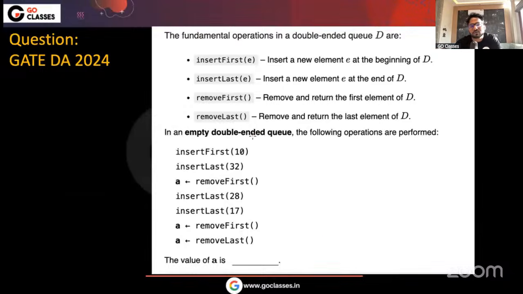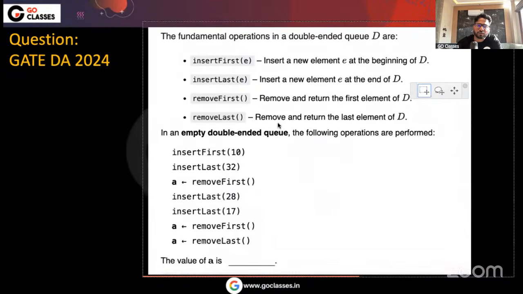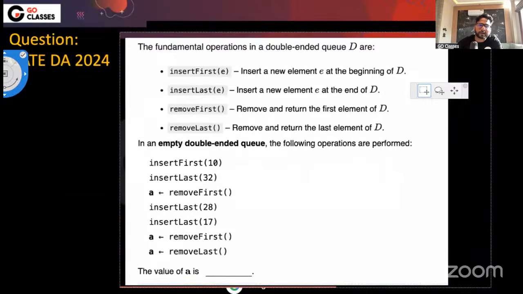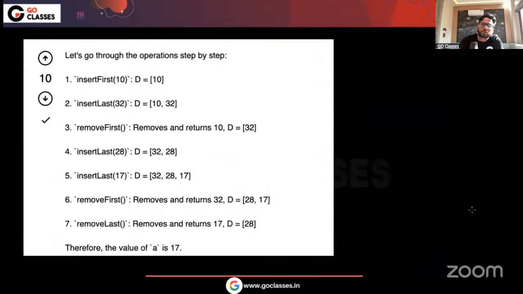Okay, now let's solve this question. This question has been asked in GATE DA 2024, very recently. This question is basically just saying that you have a double-ended queue. You can insert at the first and at the last, and you can remove at the first and at the last also. These are the operations they are performing, and then they are asking the value of a at the last. So you can just perform the operations.